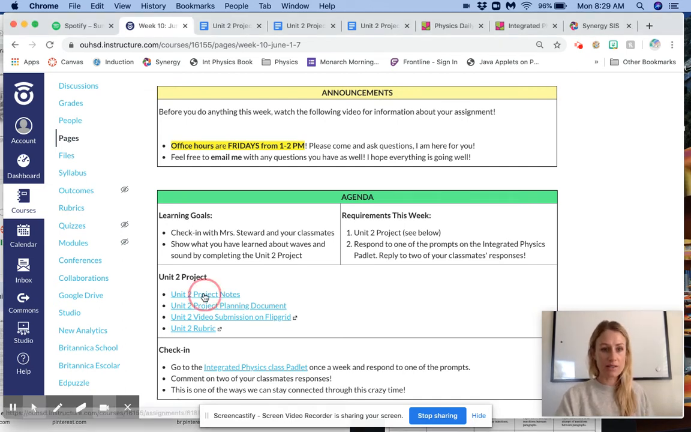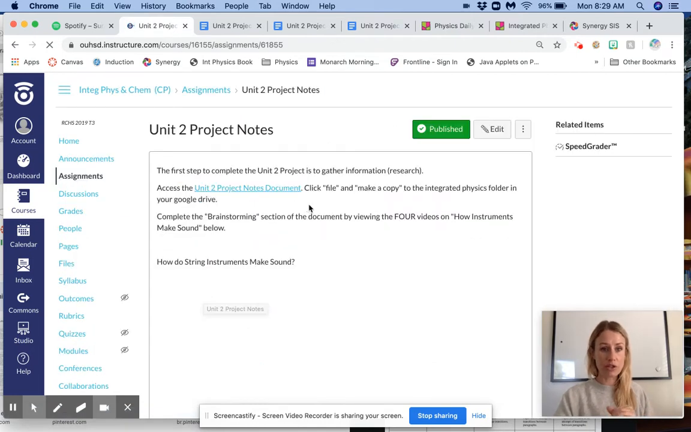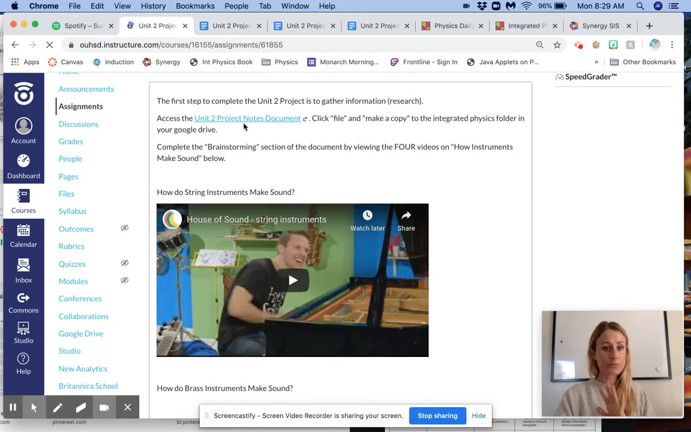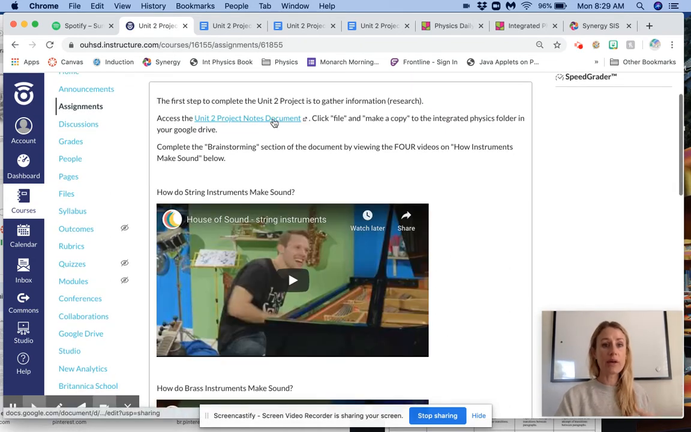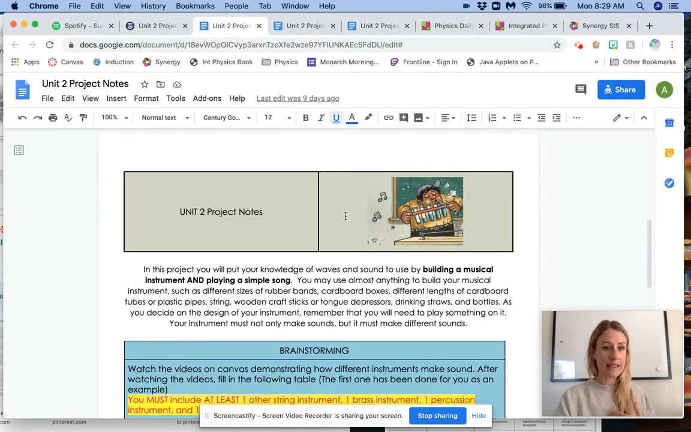You're going to click on this assignment right here, and then it will take you to the assignment for the Unit 2 project notes document. You click on this link right here, and it will take you to the document. You click File, you make a copy. The document looks like this.